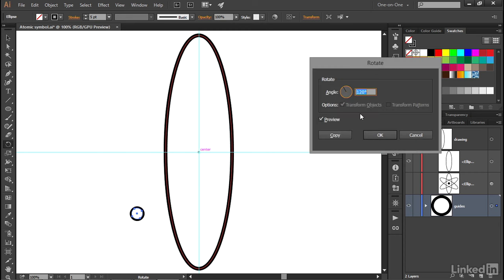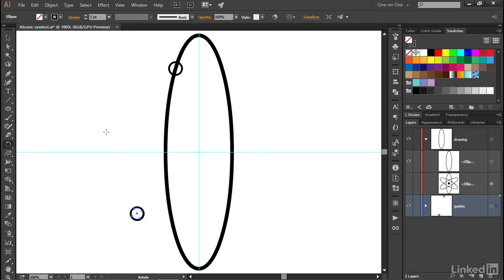To figure out the angle value, I just took 360 degrees, which represents a circle, and I divided by 3 by entering /3 at the end. Then I press the Tab key in order to update the value, at which point it becomes 120 degrees. Then you want to click on the Copy button, or press Alt-Enter on the PC, or Option-Return on the Mac. And then just go ahead and press Control-D or Command-D on the Mac to duplicate a third electron.